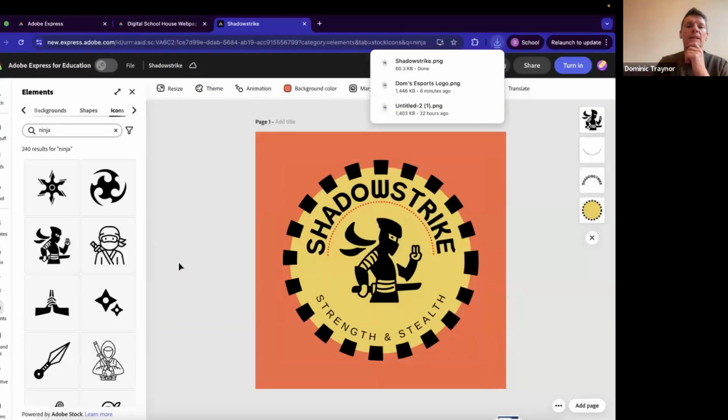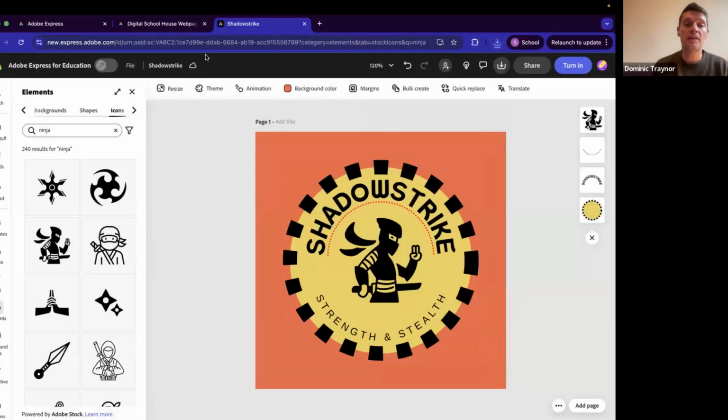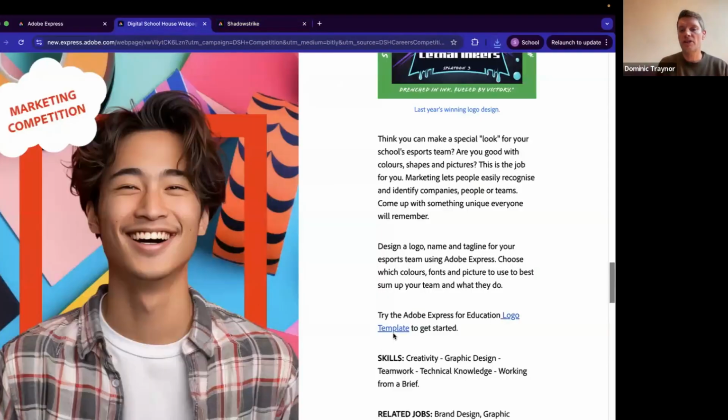Okay, cool. Now, that's how to create a logo. You've seen how to use the template that's on the web page here. You can use that template just as a starting point and then go off on your own tangent, or you can use the logo maker.